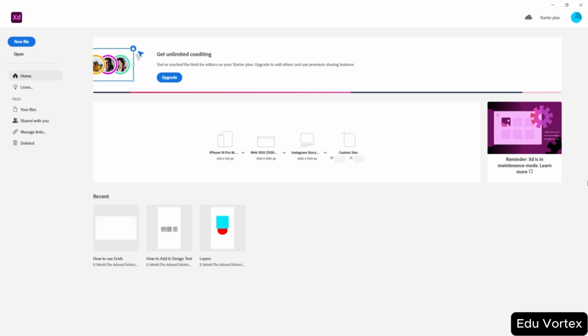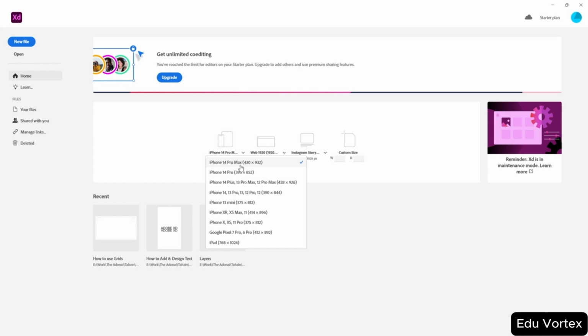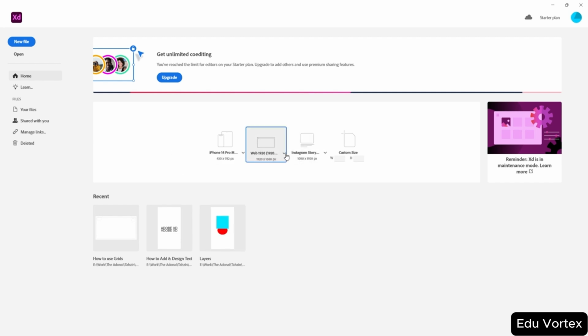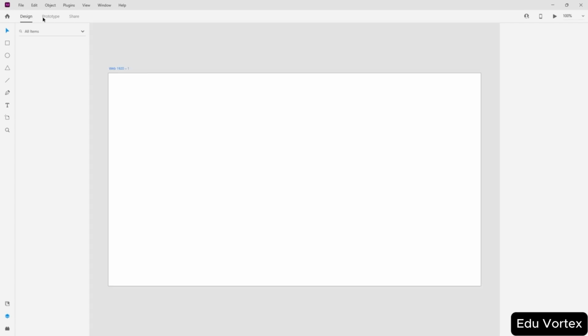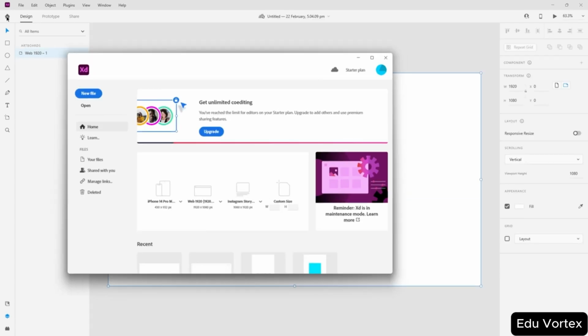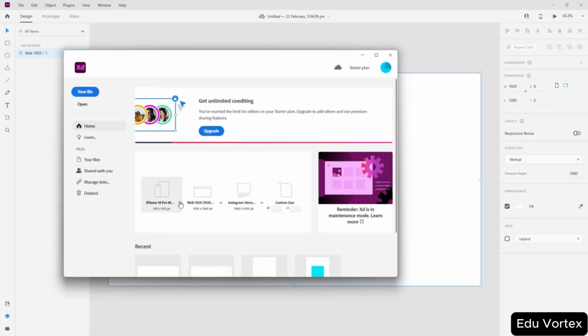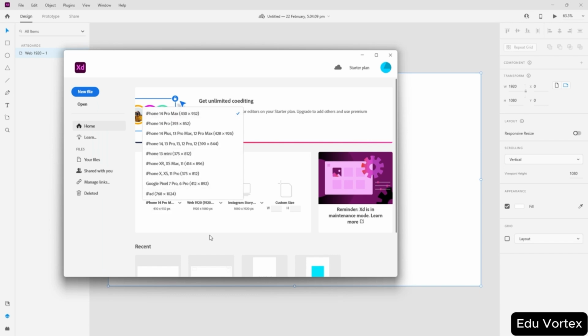So here we have our new file. I'm going to go with, let's say, iPhone 14 Pro Max. You can also click down over here to change which type of phone you want to make it with. You also have the web version over here. Let me go back to home over here and create an iPhone file.